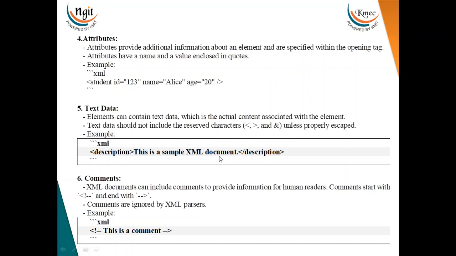You can write a description like, this is a sample XML document. So you can use it like this. And comments: we know comments in XML can be written using these two markers. Yes, an opening less than symbol, exclamation mark, dash dash, and it should end with dash dash and the greater than symbol. Okay, this is a comment.